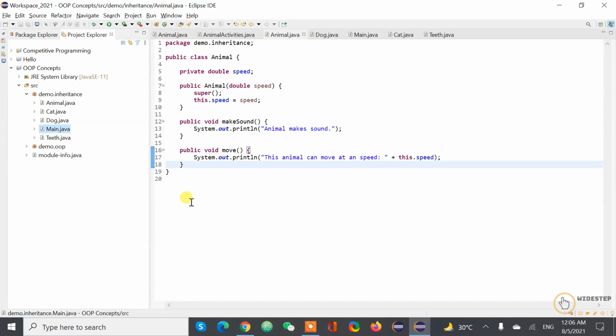So now let's talk about polymorphism in this video. What does polymorphism mean? Polymorphism means many shapes or many forms. As we saw in our previous video in the inheritance section, animal can be of different types, like for example dog, cat, human, and so on and so forth.